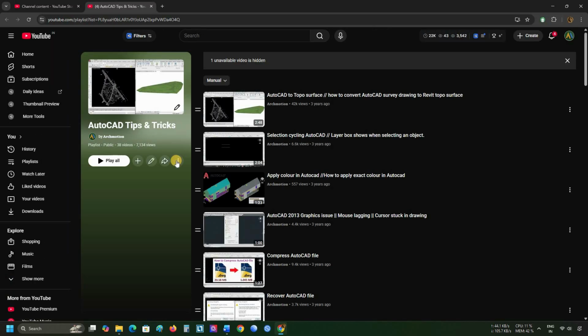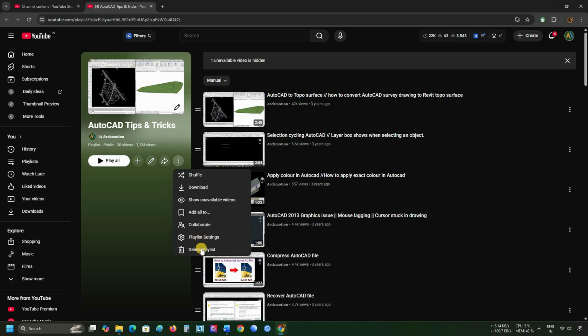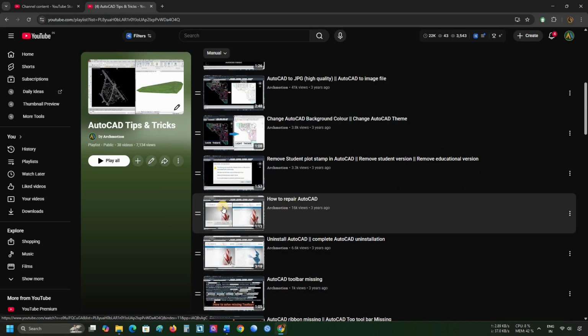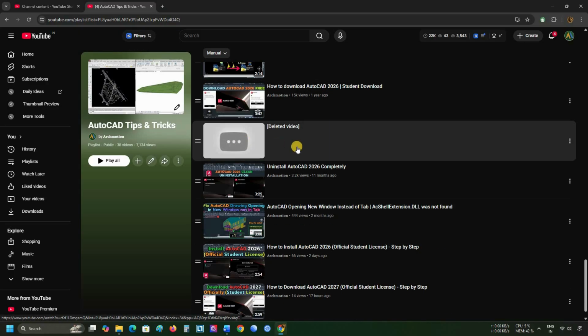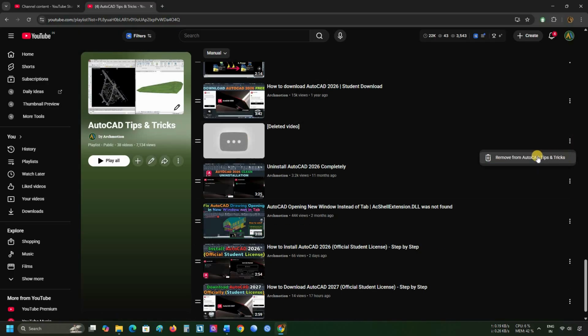After opening the playlist, click on the 3 dots in the playlist. From the options, click on Show Hidden Videos. Now scroll down to the deleted video location. Click on the 3 dots. From here you can remove the video.